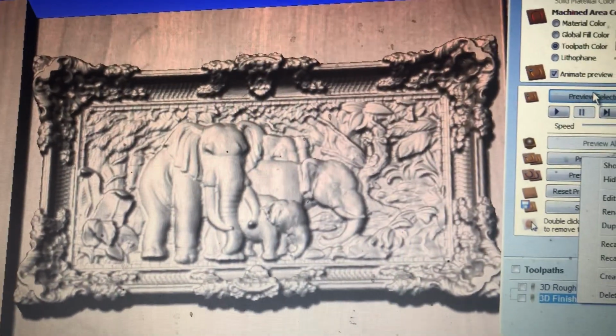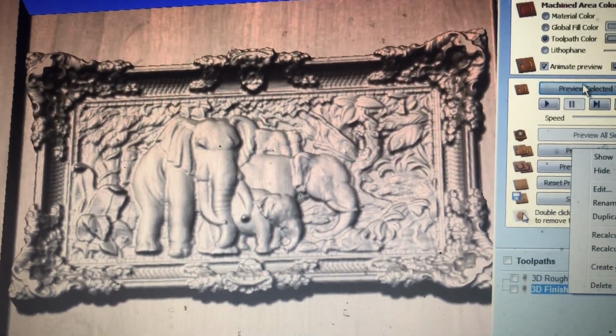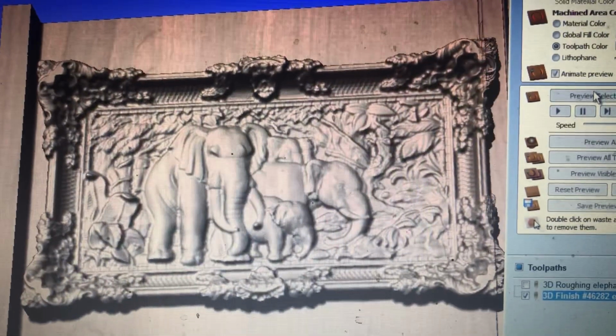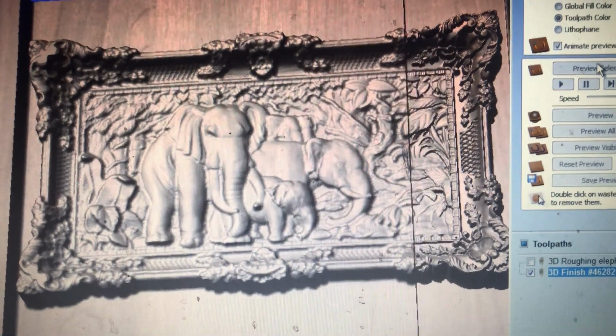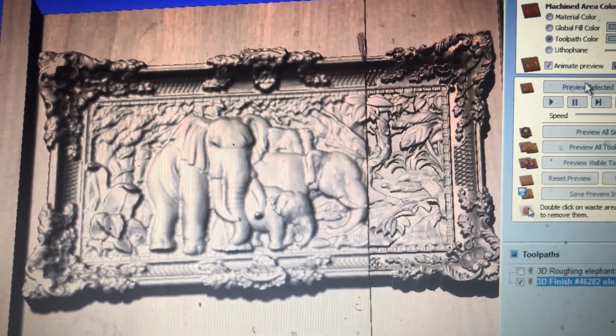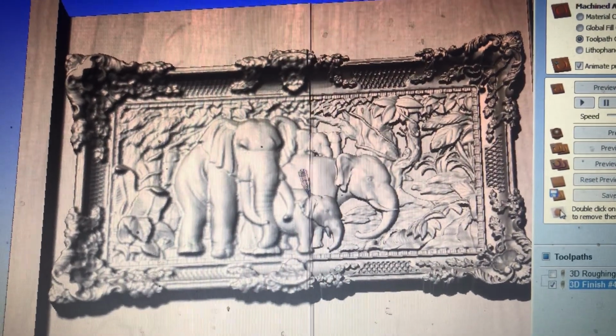Always use the bigger bit first, and then the smaller bit. Watch and see. See how it overlaps it? Now I can tell what bit I need to use from determining what looks better. Obviously the smaller bit's going to give me more detail.